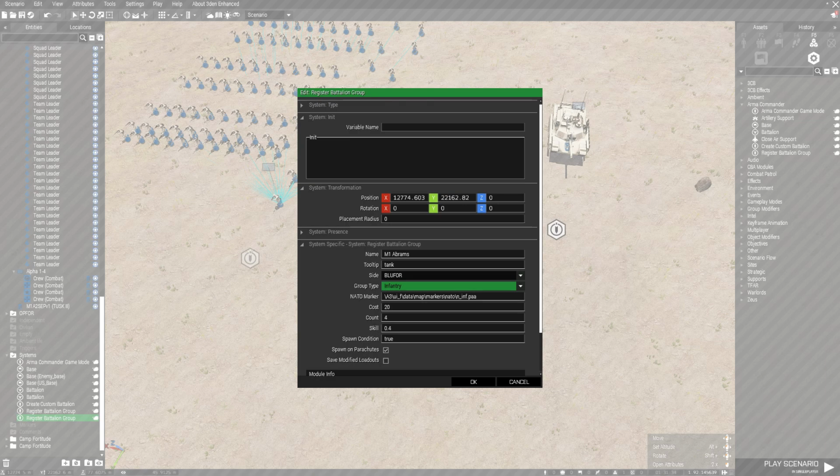Nato Marker, I'll show you how to change that as well. I normally set, depending on the kind of tank and how armored it is, it can range from 100 to 350. I'm going to just put it on 25 for now, just to show you. Count, like I said, all depends on what you're doing. For instance, right now I'm just going to put on the 10. Skill, like I said, overall skill and training and everything.